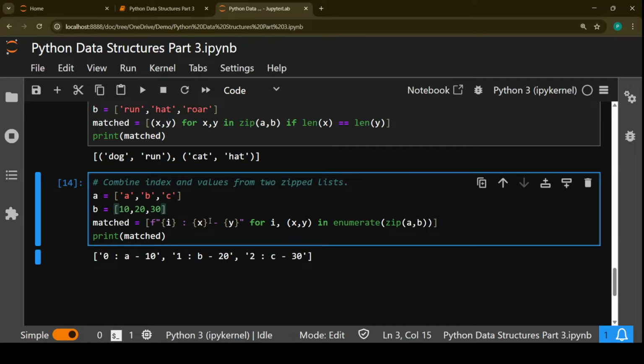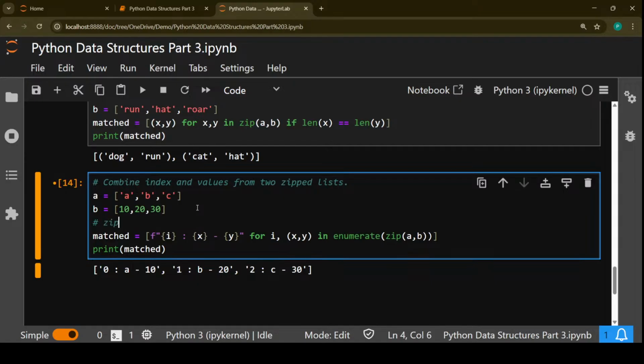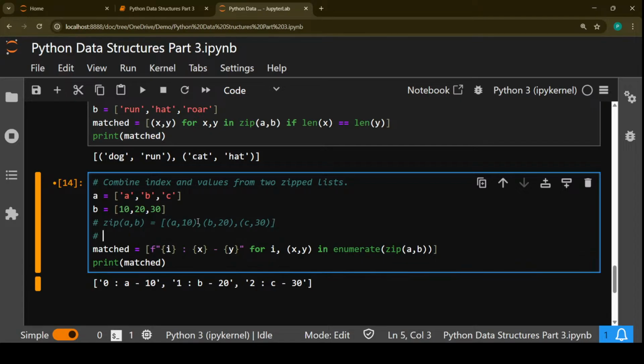If you use zip like this, zip a comma b, it will give a resultant in tuple format: a, 10; b, 20; c, 30. Please pay attention here. If we only use zip, our output will look like this. Now we have to add the index also.